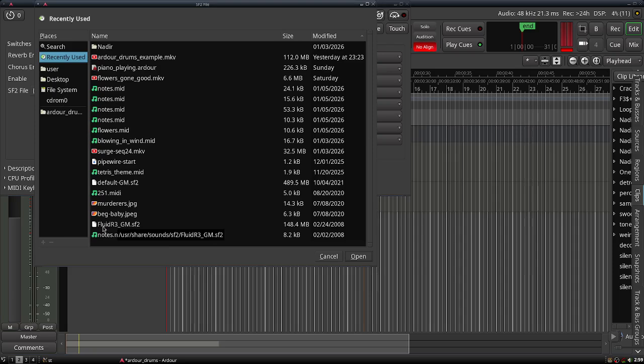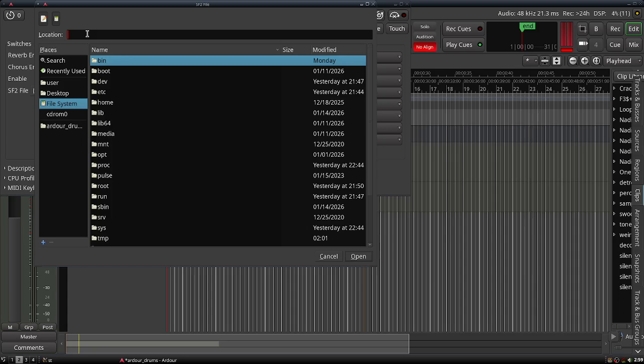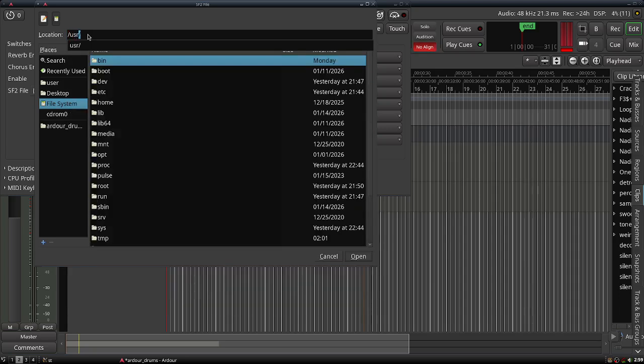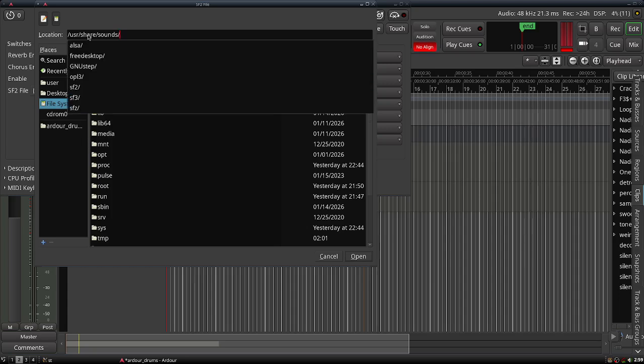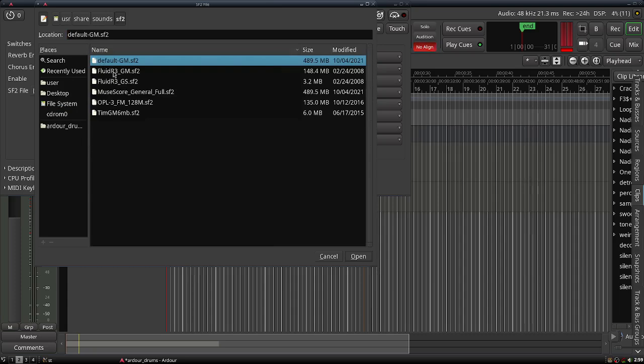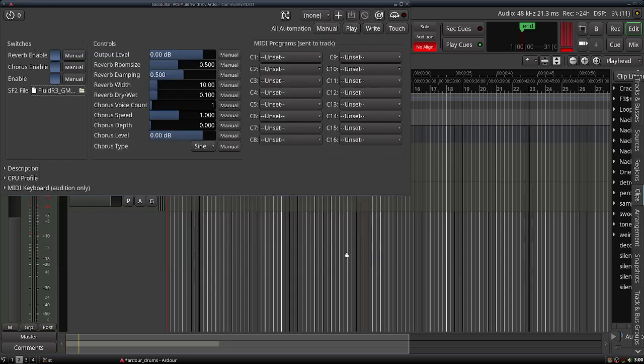I thought I could just choose here in the list Fluid R3 GM SF2. Choose that, but I will show again the file system, and the location of that sound font is usr, share, sounds. SF2. Open that, here it is, FluidR3_GM.sf2, choose that, open.